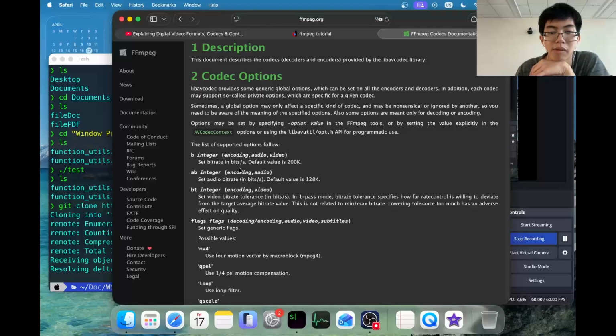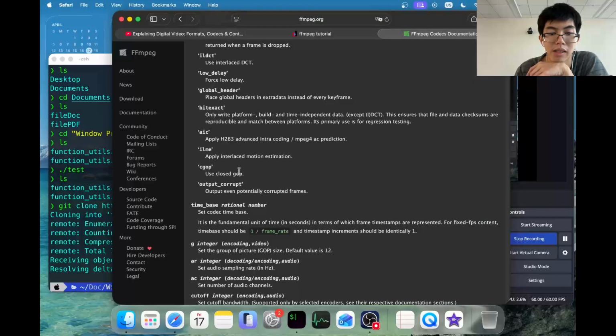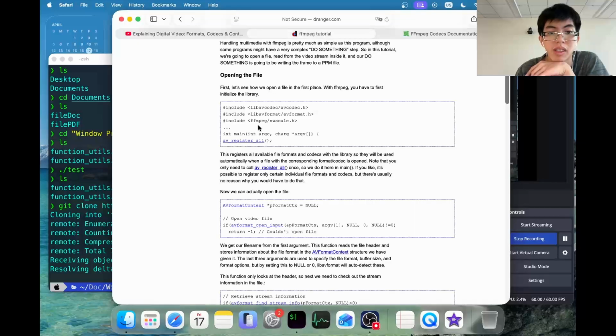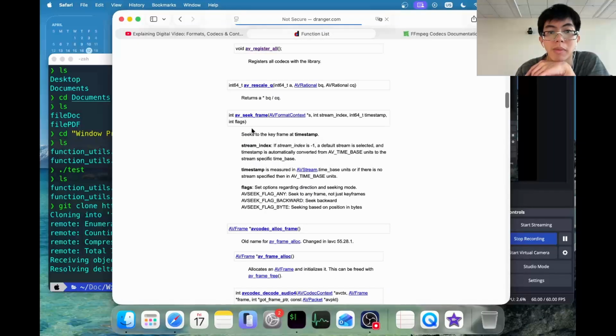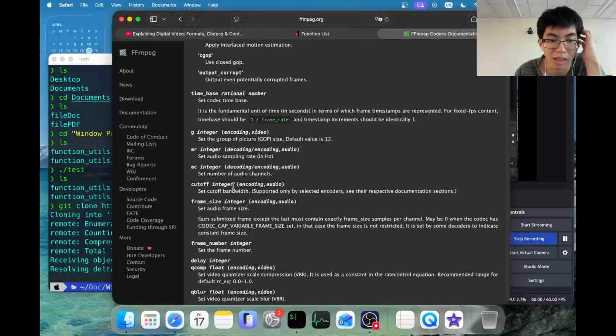Encode. I think we want to decode the video. Maybe we can use that later. Is that the function name? What register, or what does this mean? Register our codec with the library. I think we need this one, right? Let's see if it exists in here.